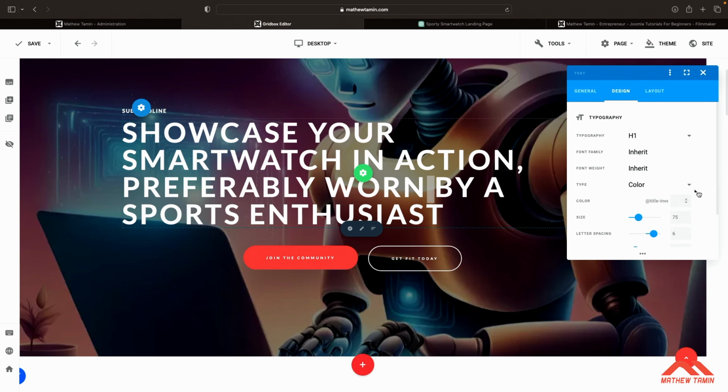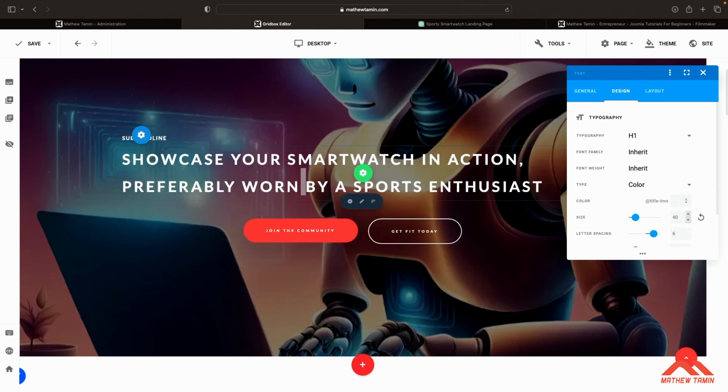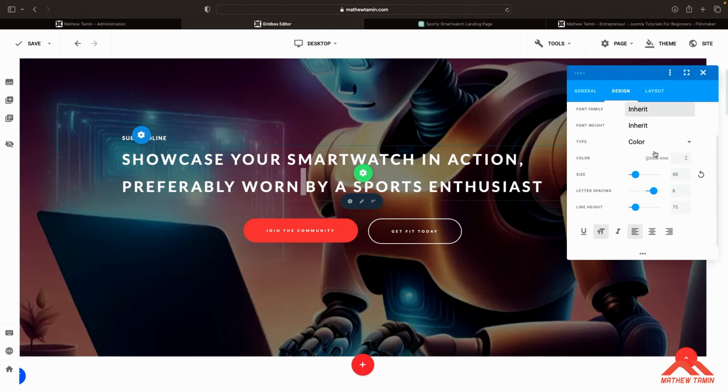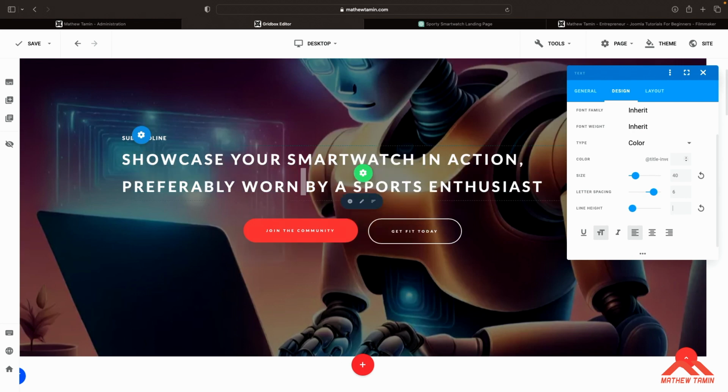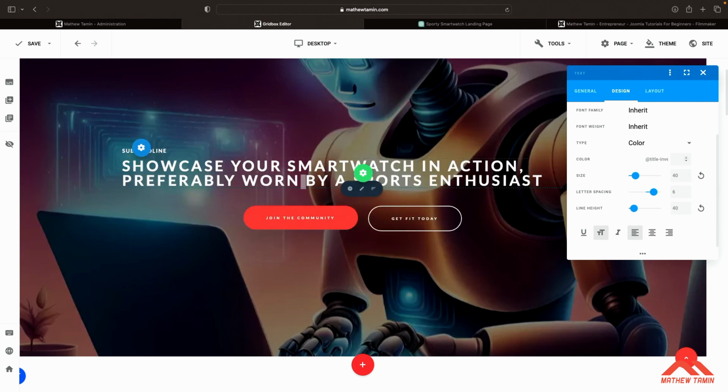And go to design. That's too big. Probably make that, let's see if we put that at 40, what that looks like. Okay, 40, good. And I'm going to change this line height to, let's see what 30 looks like. Well, that's too much, just a little. So I'll put it back to 40. But again, I'm just showing you, I'm going to put this to center.